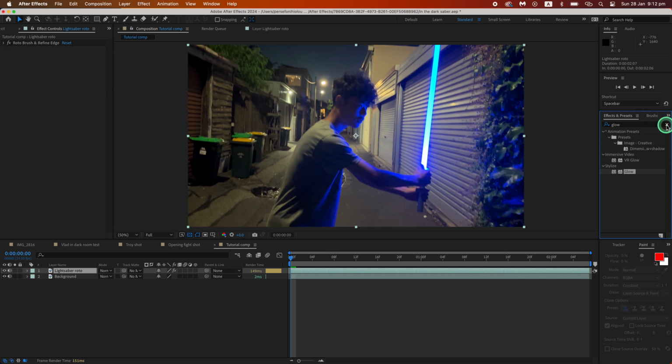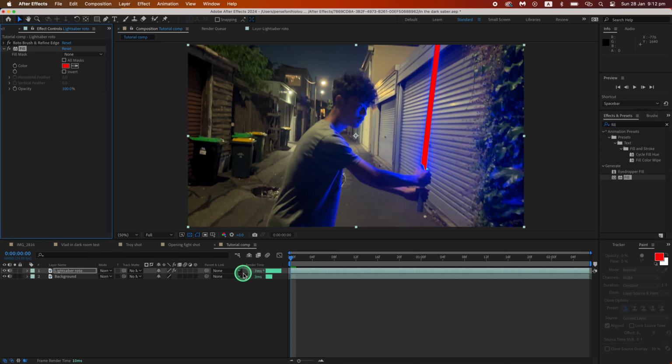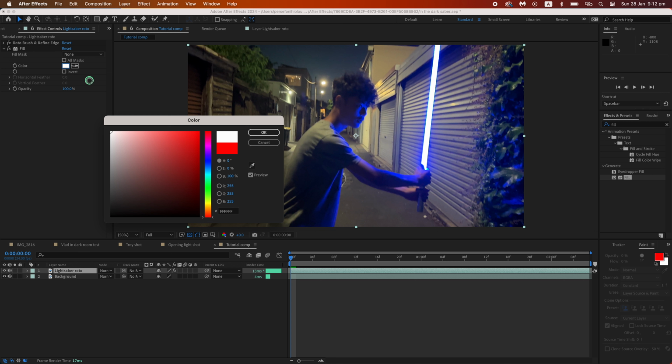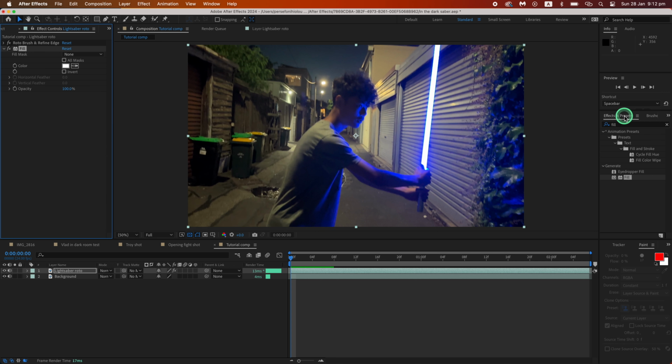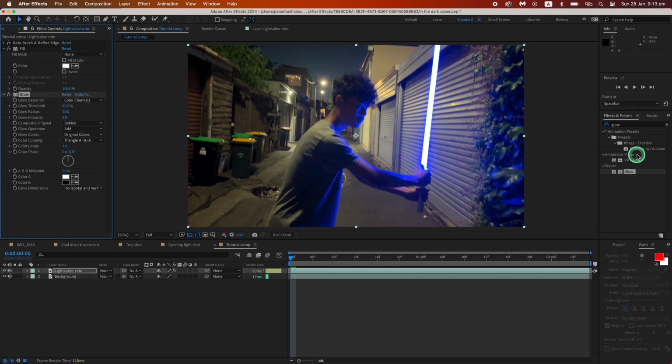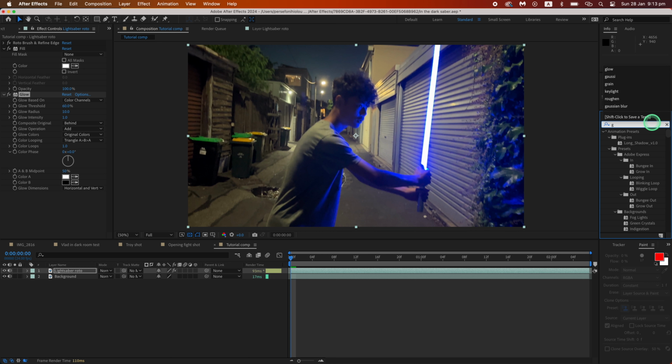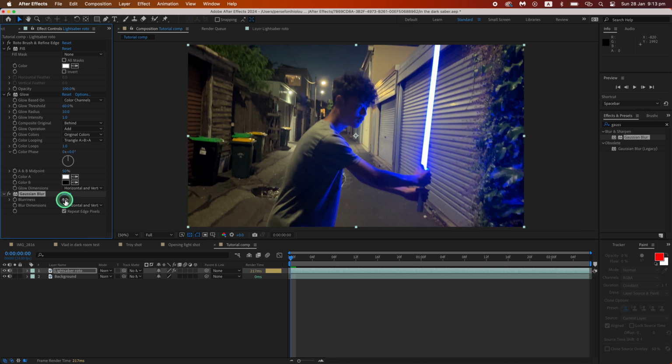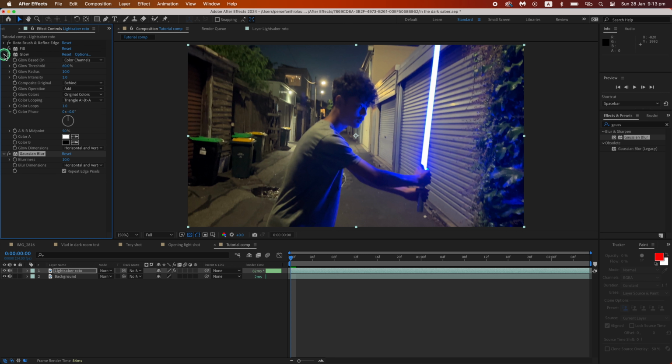Now it's time to add the effects. Search up fill, add it on, and now change the color to white. Next, let's add the glow. And the Gaussian blur. There we go, change the Gaussian blur to 5. Actually 10. There we go. And that's it for the core.